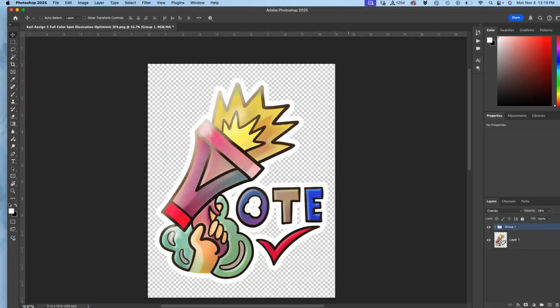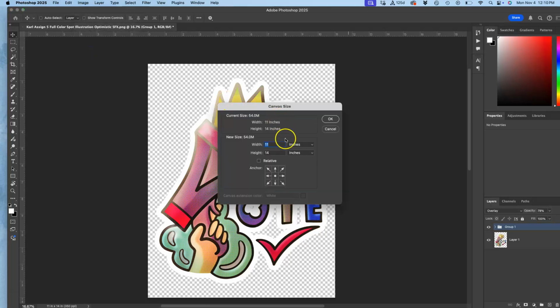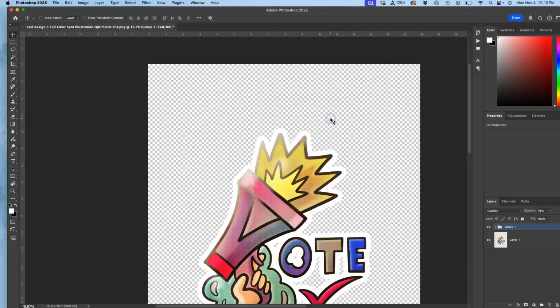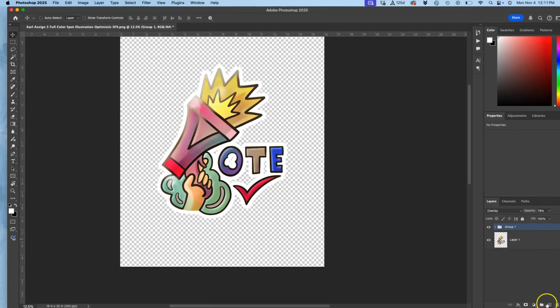Then expand your canvas size. This is just on the PNG. It was 11 by 14. I'm going to make it 16 by 20. It's now poster size. Then on a new layer, I'm going to do my text blocking. I'm just going to sketch in. You can do this by hand as well. It doesn't need to be digital.